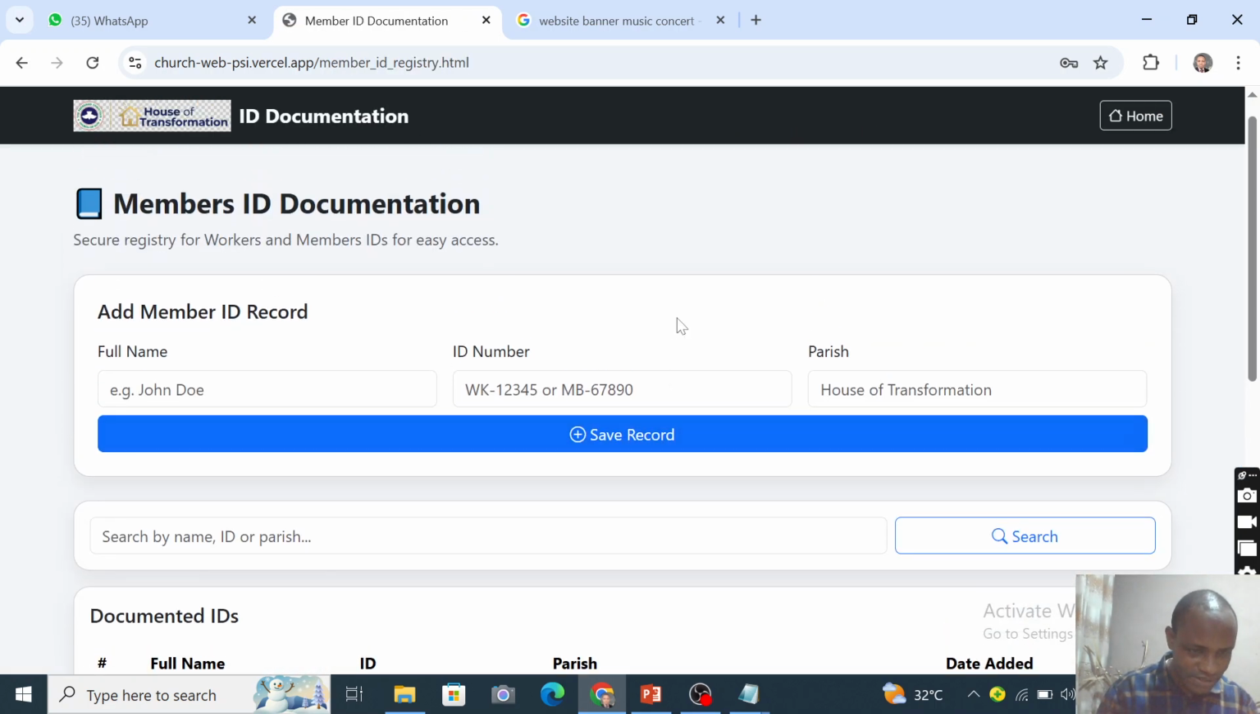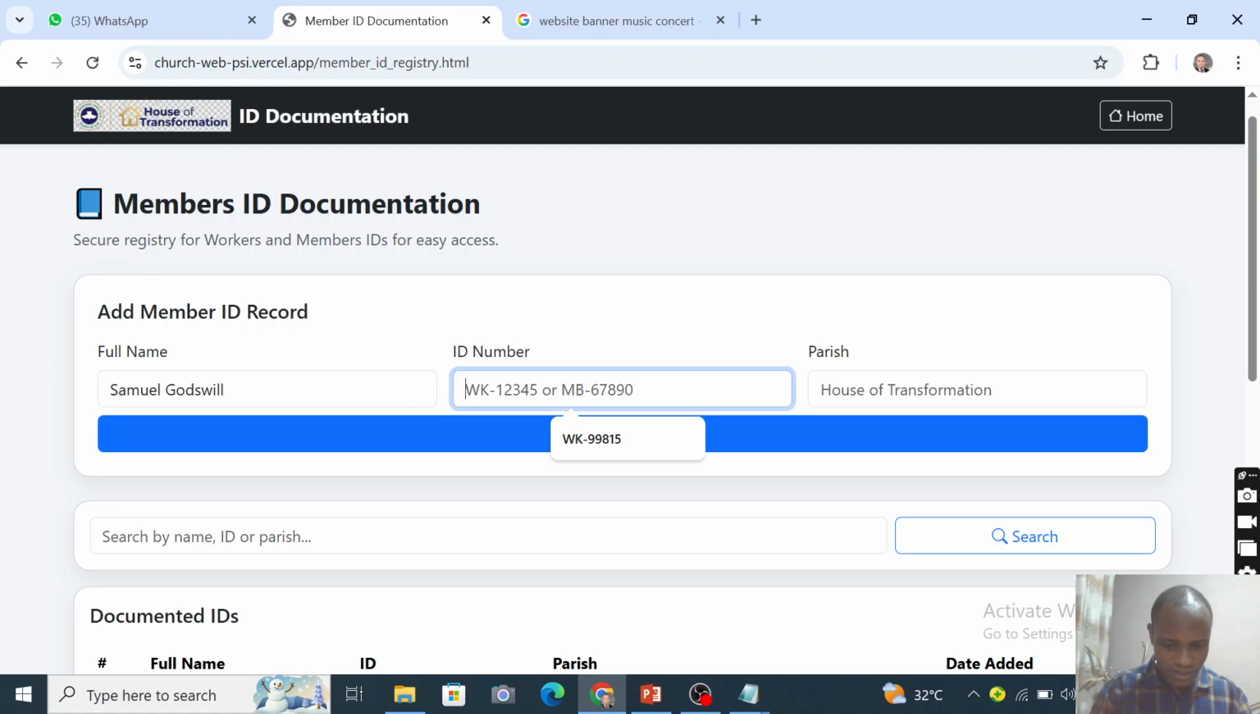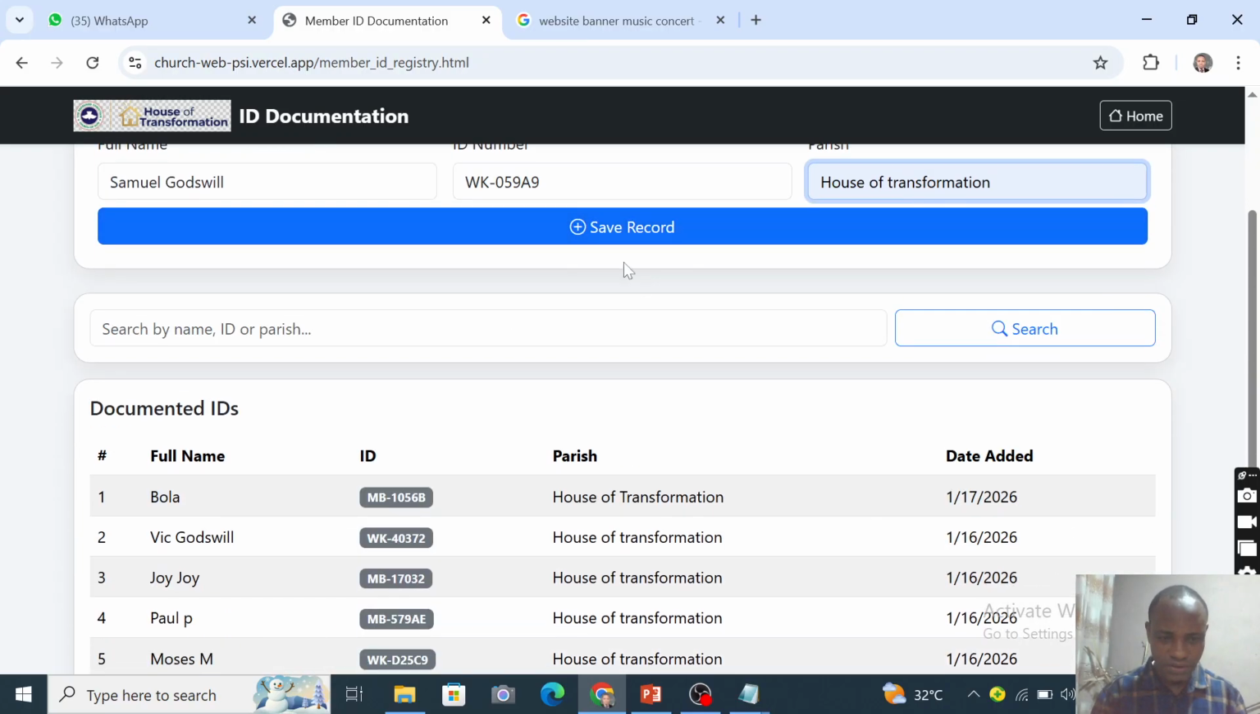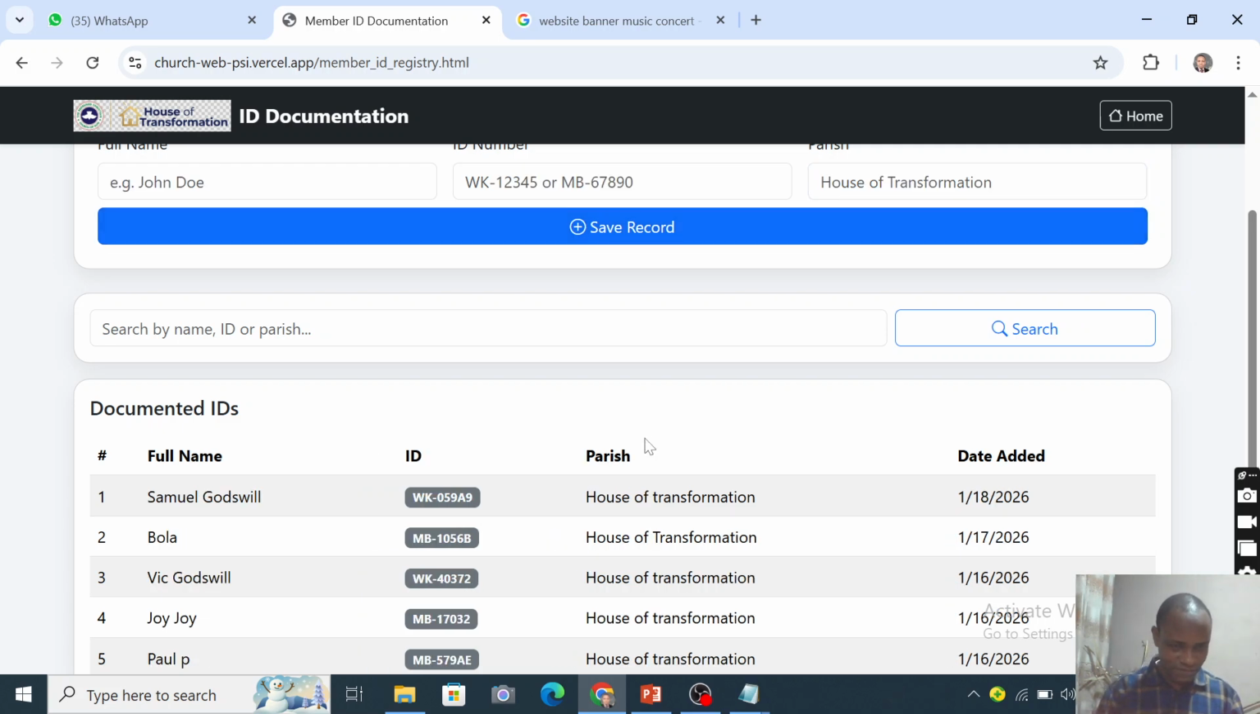You bring the ID that you just registered, drop it here, paste it. Then the name: here I can put any name, but put something that you can remember. What matters is this code. Then the parish, House of Transformation. Then I save. Once I save this record, you observe the name will be recorded here. So once I save, I see Samuel Gospel is there.